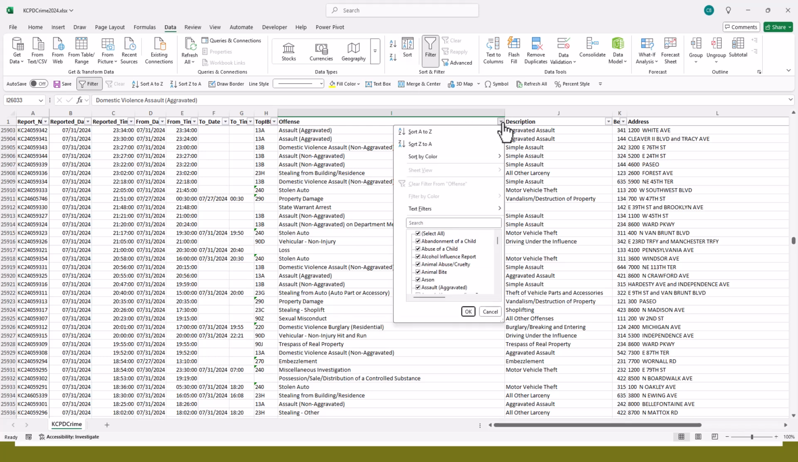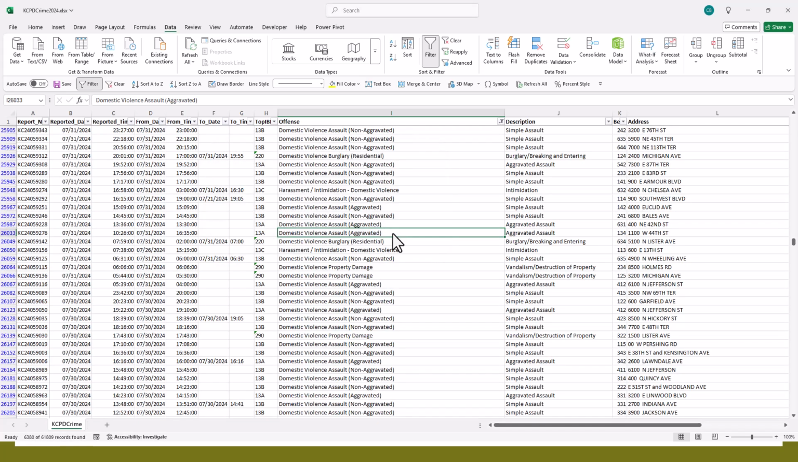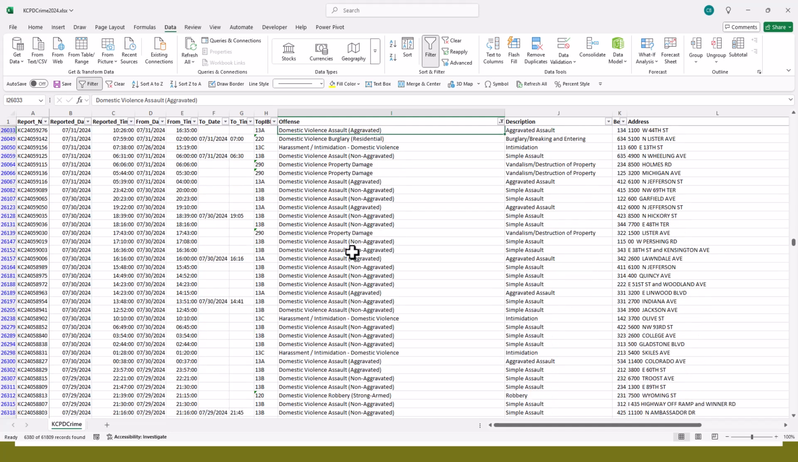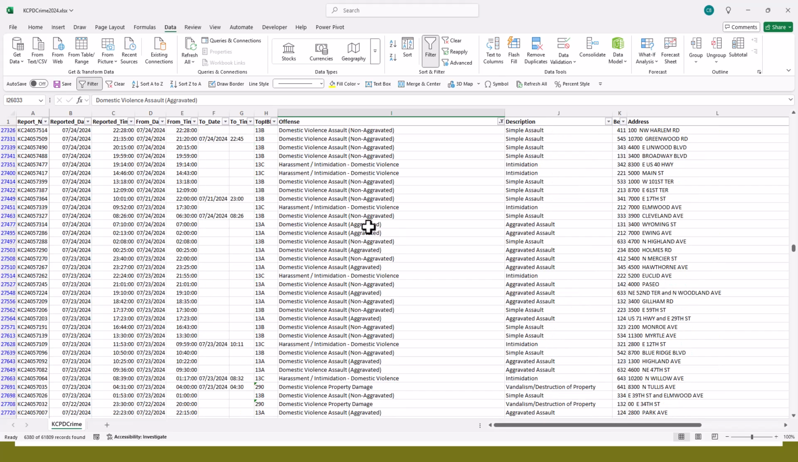Anyway, let's say we want to find the word domestic anywhere within the offense field. We could go here to the drop down, and there's a way to do it with the search, but I prefer to do it this way. Click on the text filters and then choose contains. And I will say I want to find all incidents where the offense field contains the word domestic. And we hit OK. And yeah, there's a few where the word domestic is not at the beginning, so it would have been hard to find those in the list.